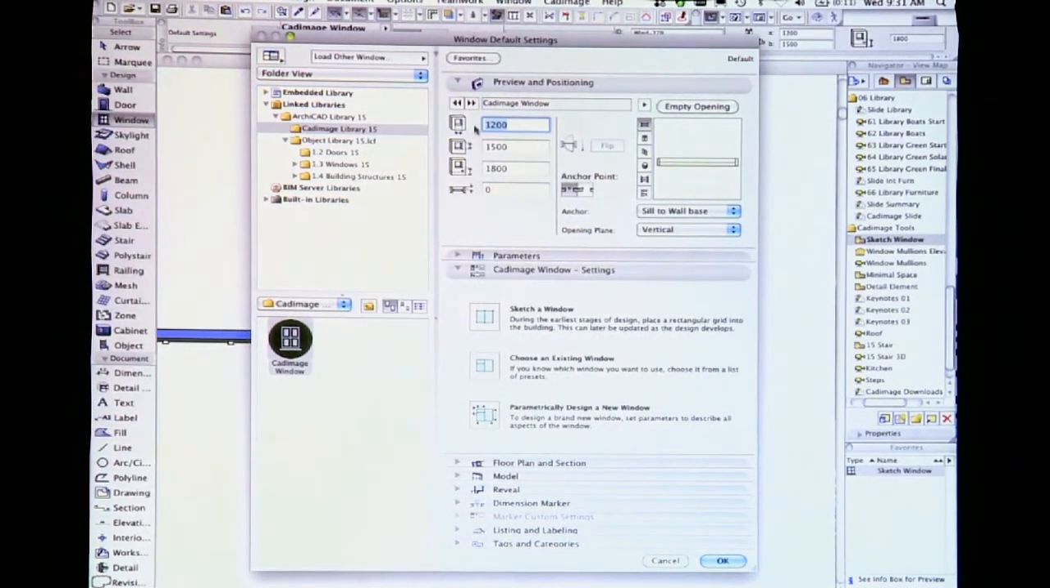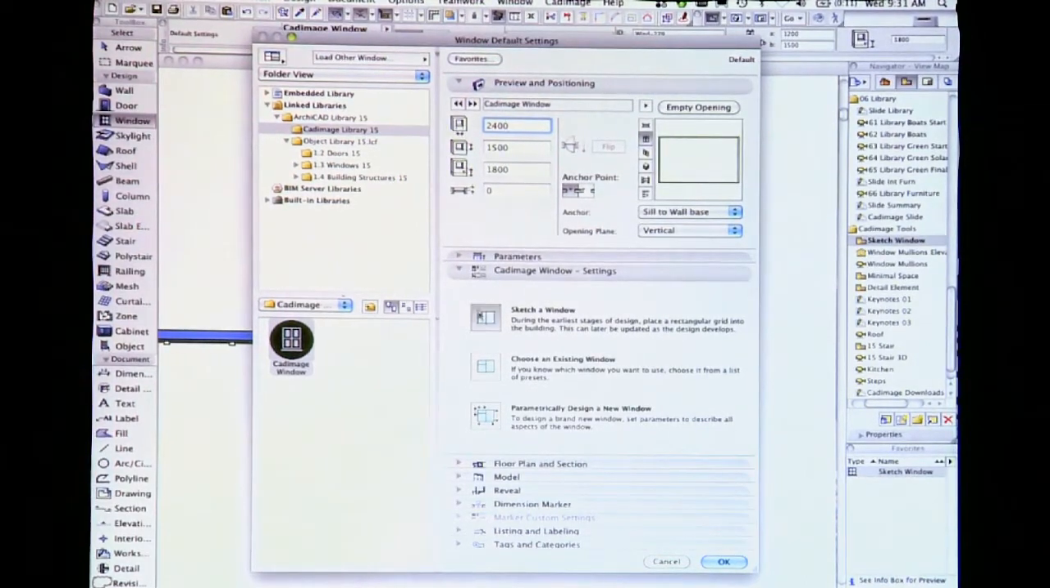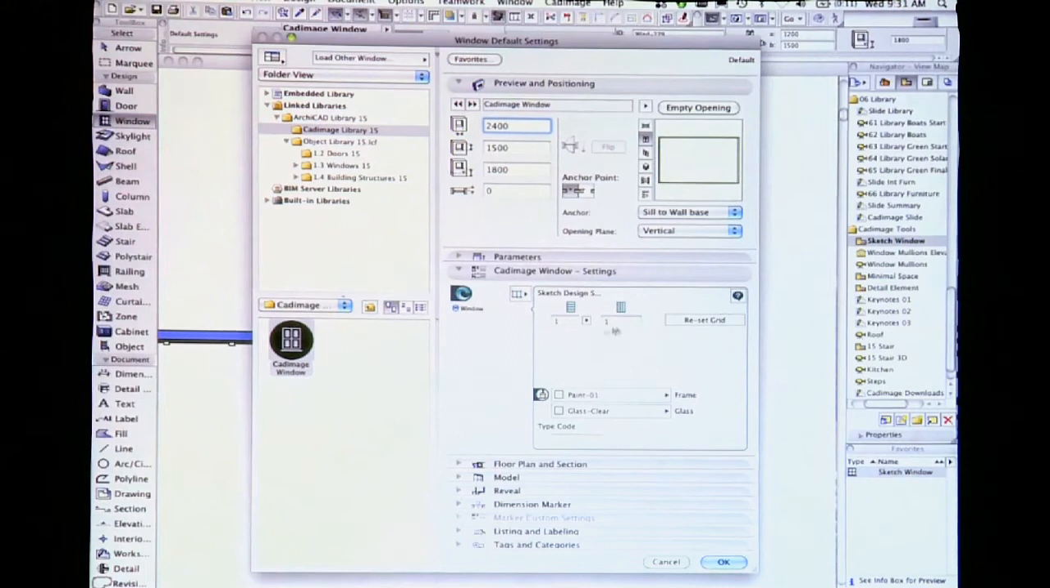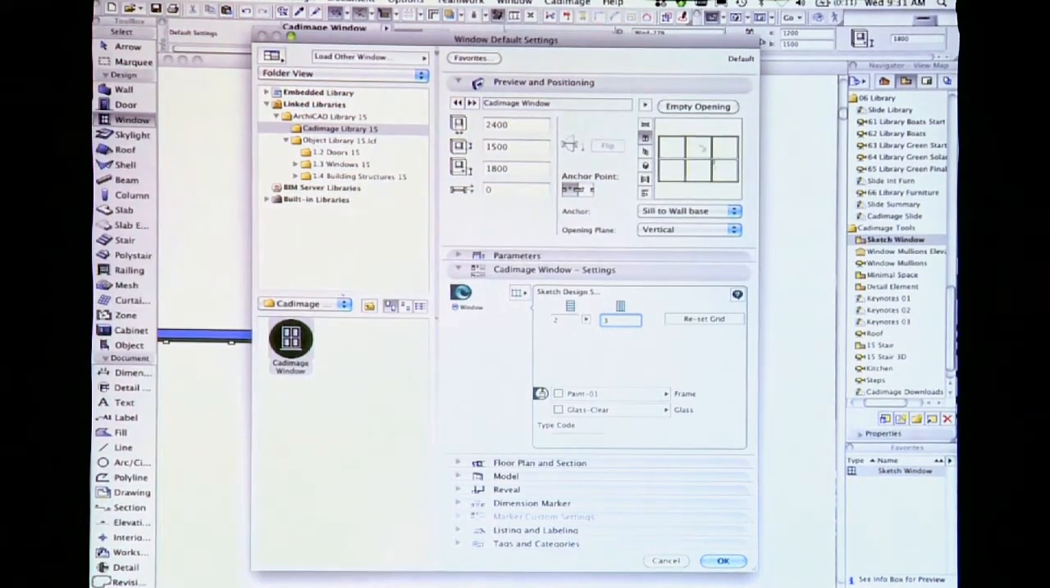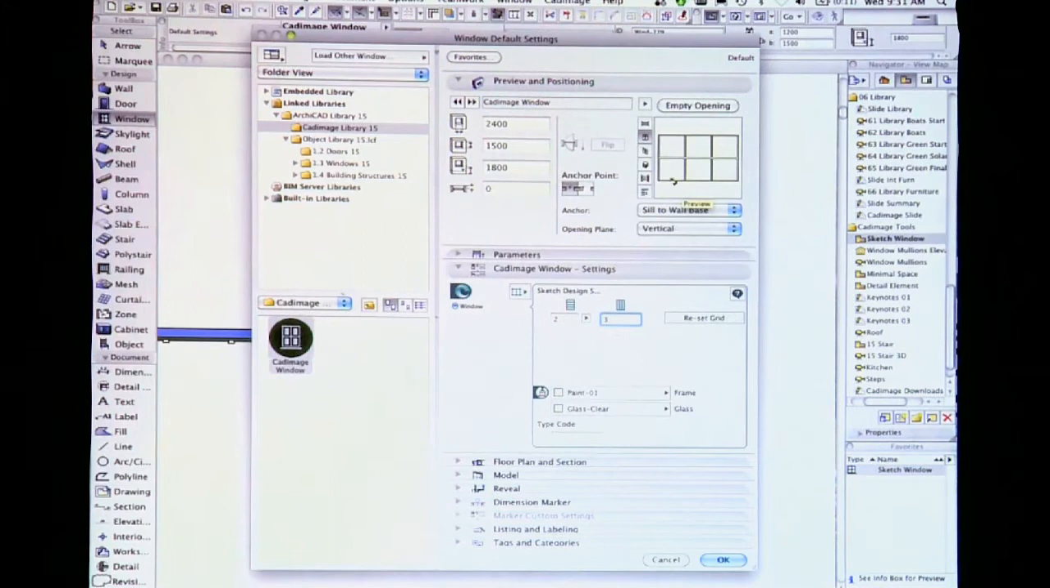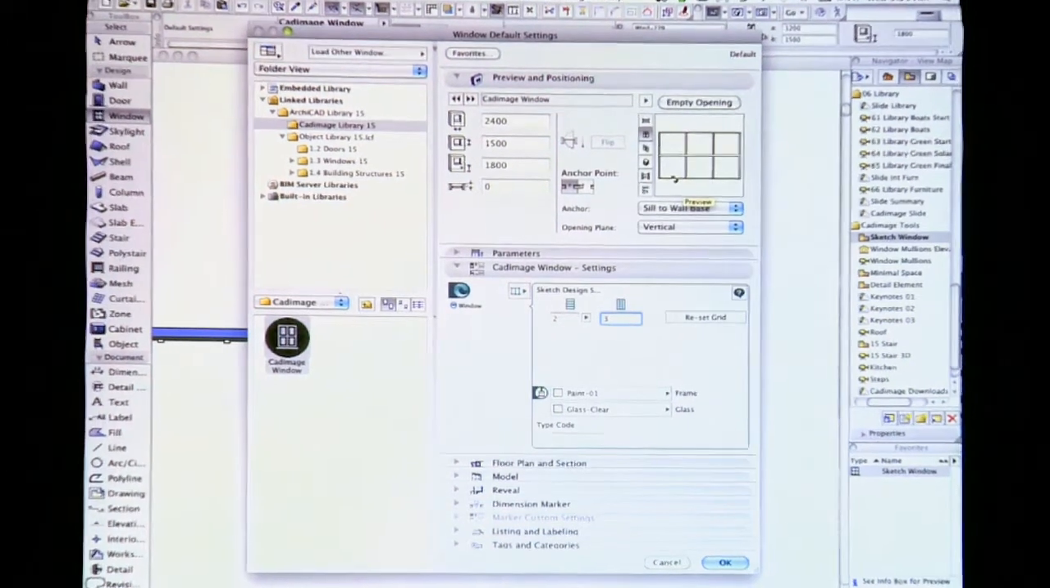So let's quickly place the window. I'll set it to the elevation here so we can see what's going on. Hit the sketch design. You've got this grid scenario here, so we can set the grid to what we want. Hit the reset grid button, and you can see it changes the grid at the top there. So really quickly we can get the look and feel of a window we want.